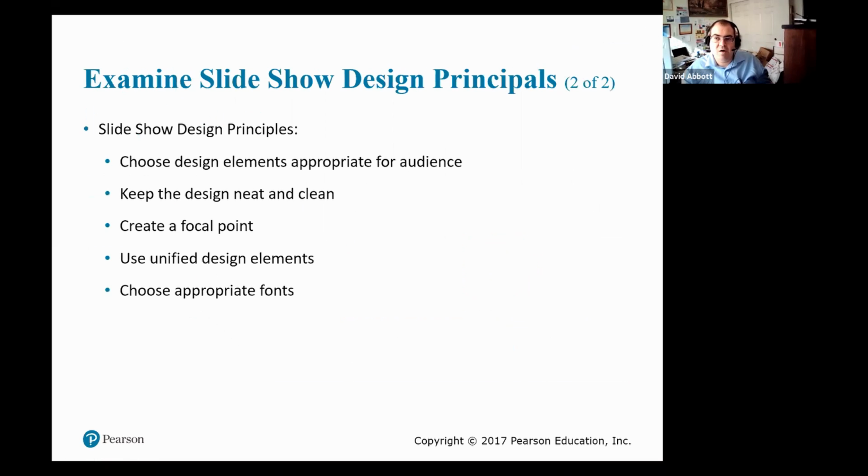And we'll talk a little bit about slideshow design principles. The following are slideshow design principles that were discussed in the textbook. I know this week you have a discussion forum, and so some of these things might also be described in the videos that you'll see for that.